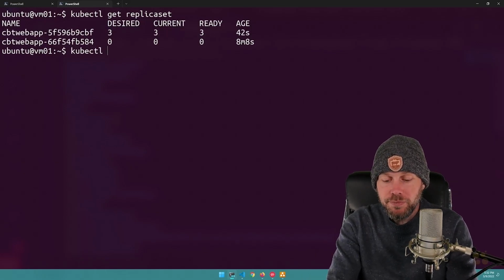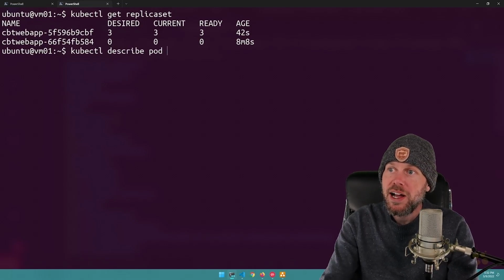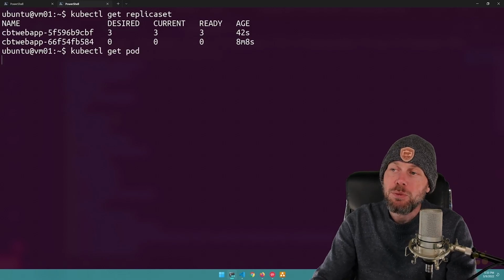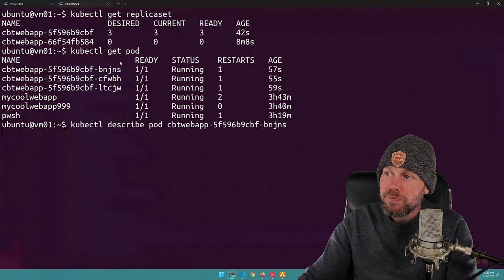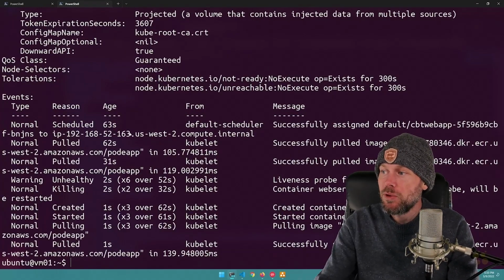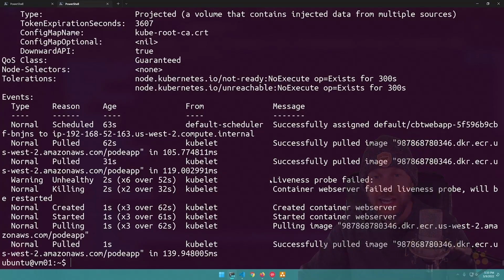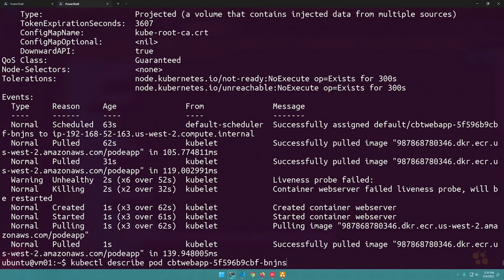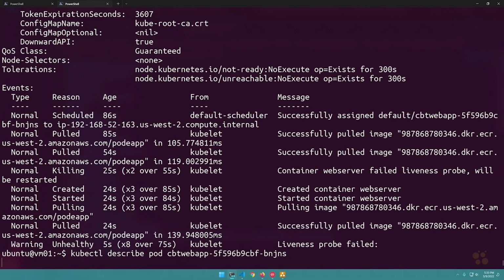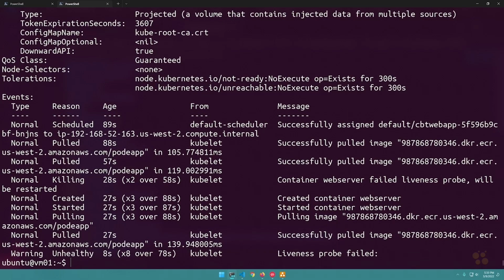So if we do kubectl and then say describe pod, actually let's do a get pod again really quick, and then we'll describe one of these specific pods right here. So I'll copy the name of one of those and say kubectl describe pod with that name. And as you can see right down here, it says that the liveness probe is actually failing here. So it downloaded the image and it said liveness probe failed, and it said container web server failed liveness probe, and it'll be restarted. And so what's happening here is it's actually killing off the container in the pod, and it's restarting the web server every single time. And it looks like that liveness probe is just continually failing here. And so what we'll need to do is kind of figure out why that's happening.